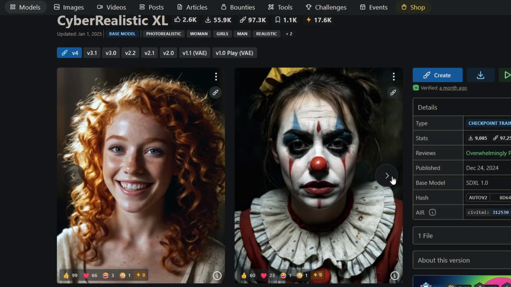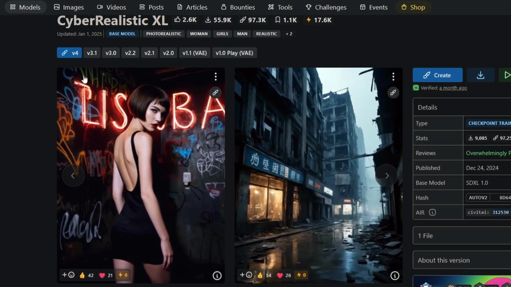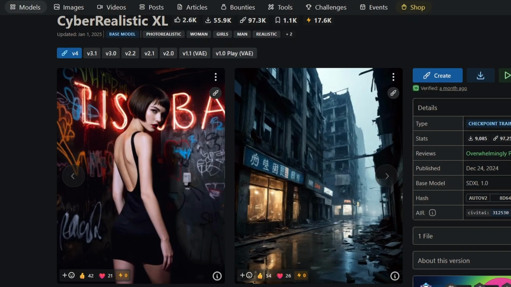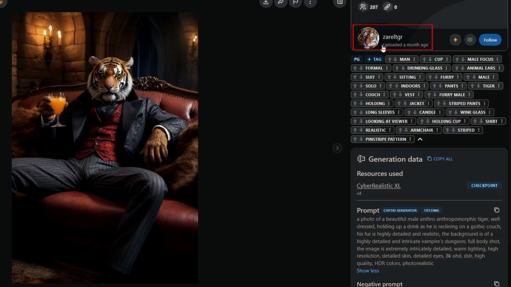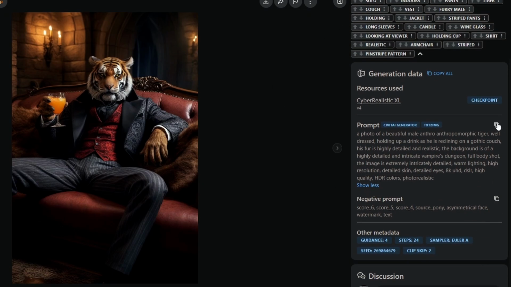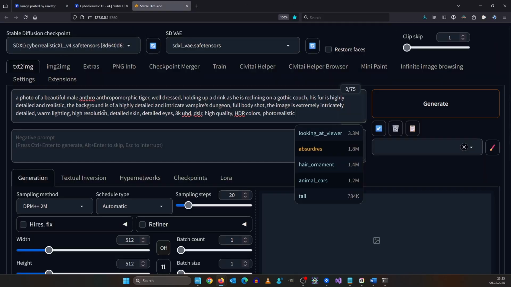For the model, we are going to use CyberRealistic XL in version 4. So select 4 and download it here. Then we need to prompt. I'm going to borrow this one here from Theratigger. I don't know how it's pronounced, I'm very sorry. I press copy here and I go over here to my Automatic1111 instance and paste it.